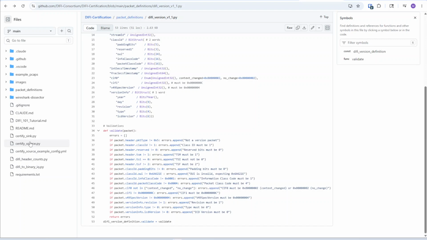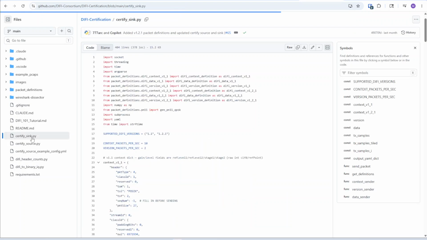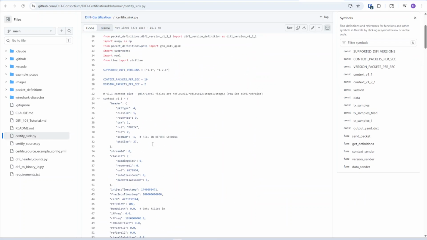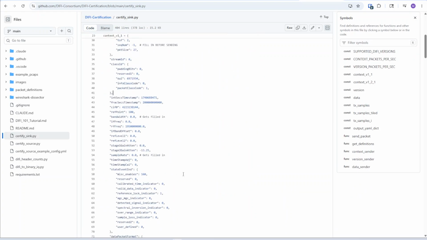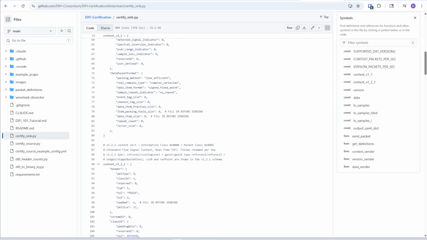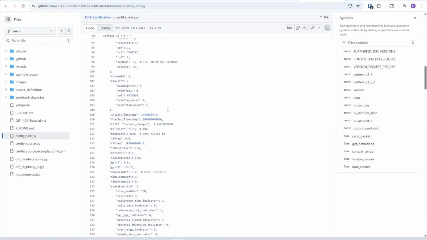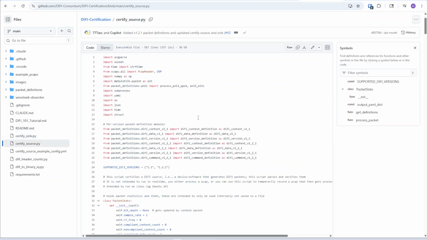Now there's also the inverse, the certify sync, which is meant to certify something that consumes DIFI. So the certify sync script essentially just creates a stream of DIFI, like an example stream, and then it's sort of up to the vendor to certify that their software or device is doing what they think it should be doing. So there's less code, less logic. It's really just like a SIGGEN almost. The certify source is really the meat of the certification code.